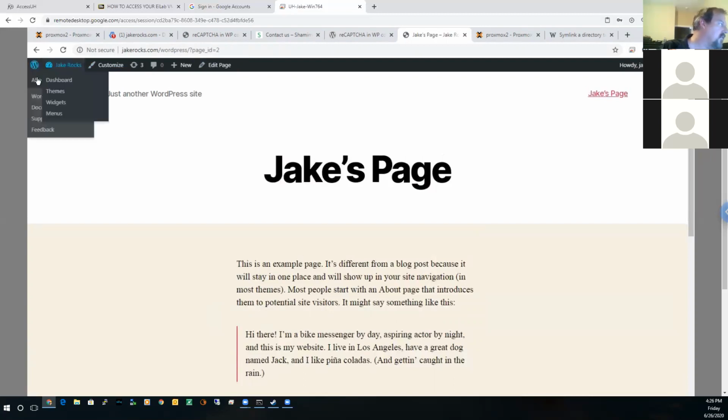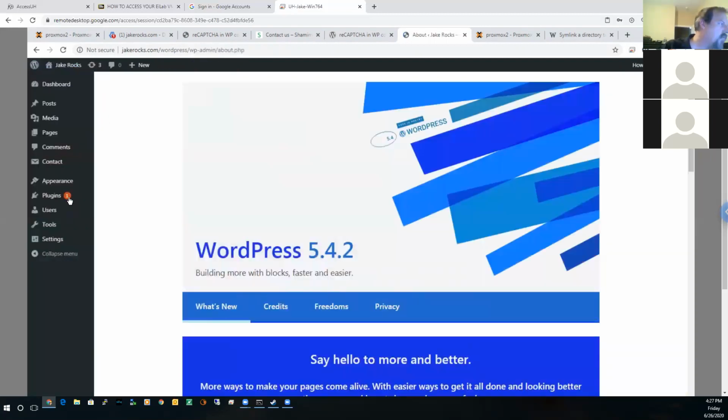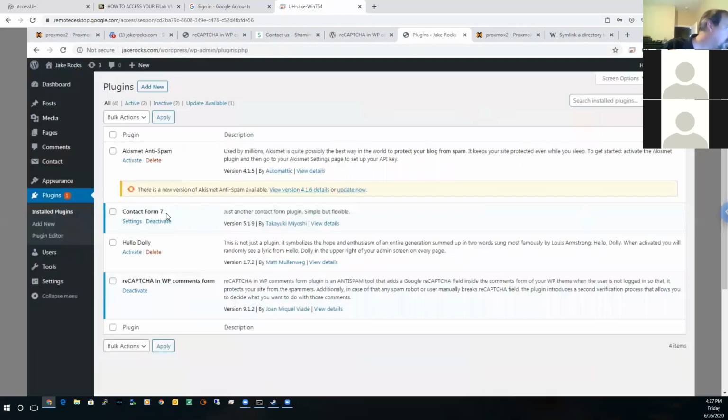I go here and I look to see what plugins I have. What I did was I already installed the captcha that actually adds that capability to all of the comment forms. You can actually allow comments on all of your pages by default, and it will automatically add that. But if you create a contact form like I just did, you need to explicitly add a captcha to that.